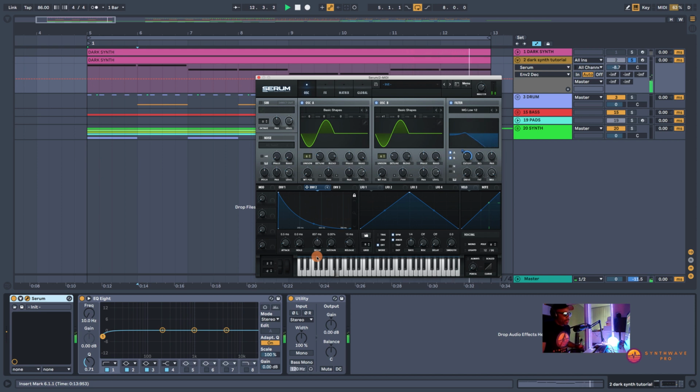Okay, so what we want is to have a nice descent. I'm going to keep this at about 5 seconds, right? Another thing I want to do is take a look at the hold control here.